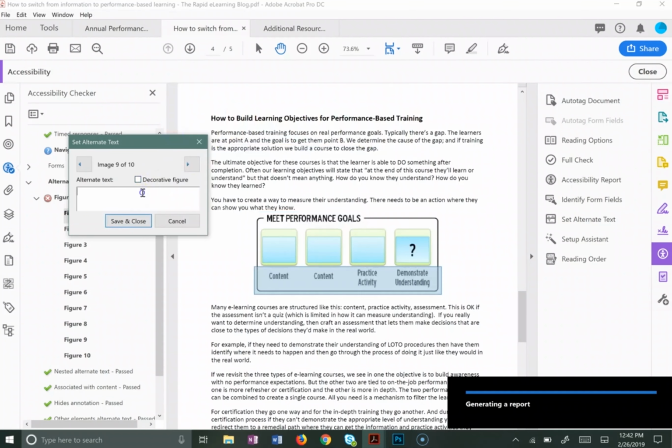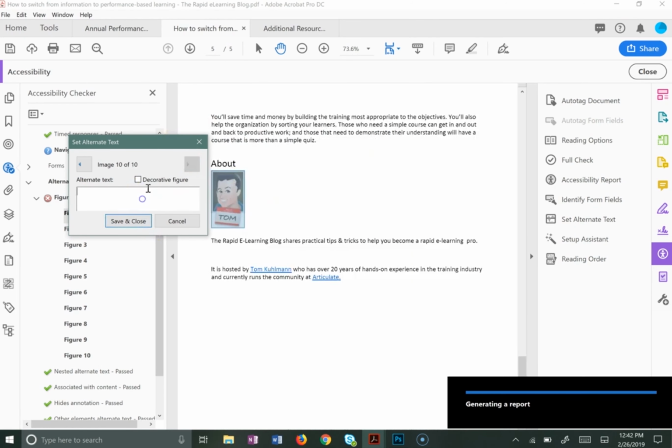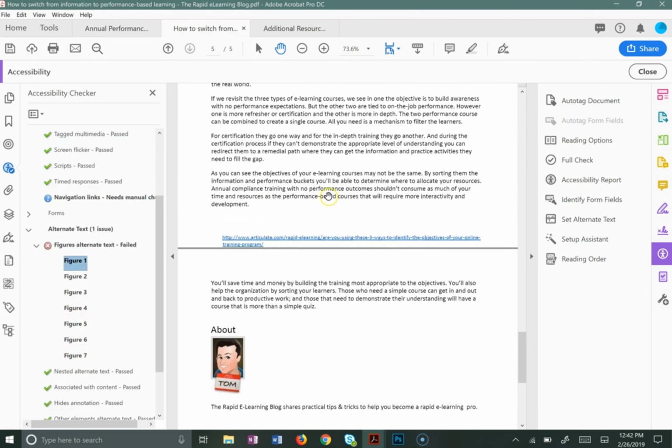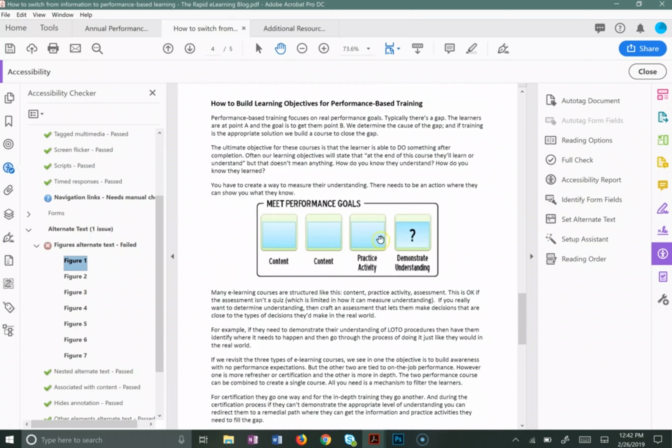Let's go to the next one. So you can go through and add in your alt text. Save and close, and now it has removed those from the issues that it's found. So it's a quick, easy way to add in alternate text to graphics that have been through this accessibility checker.